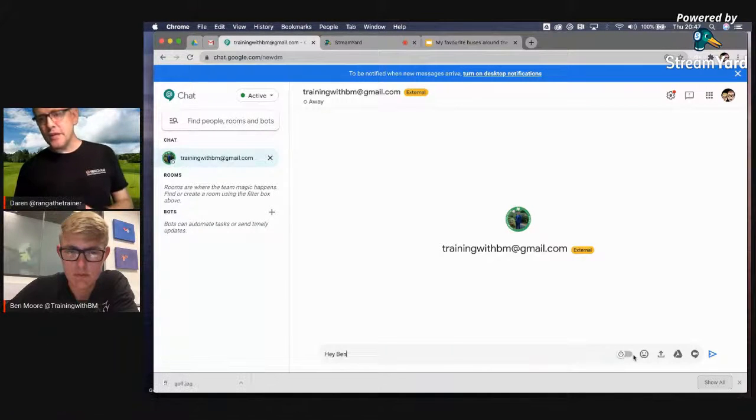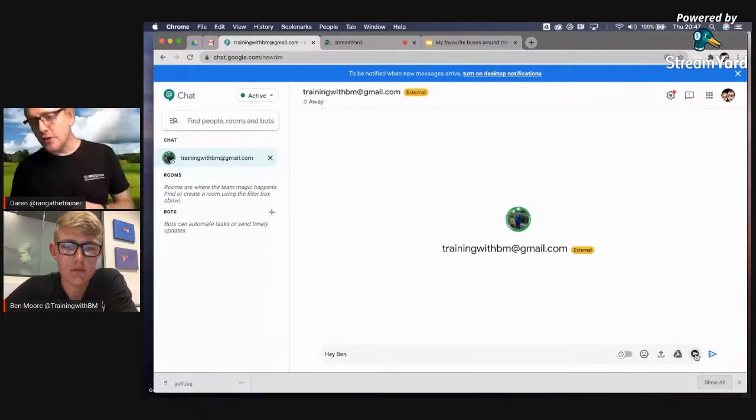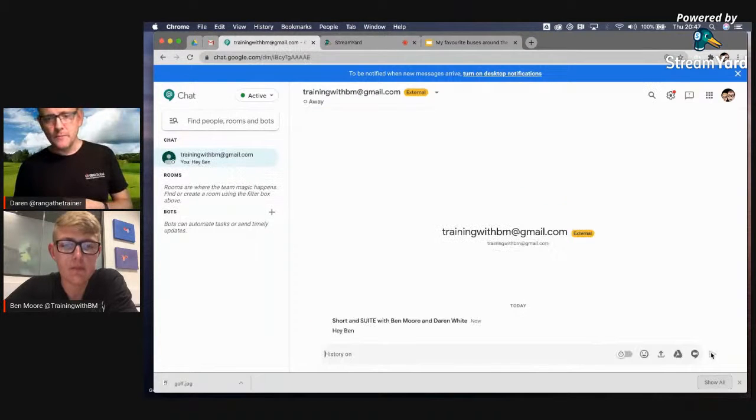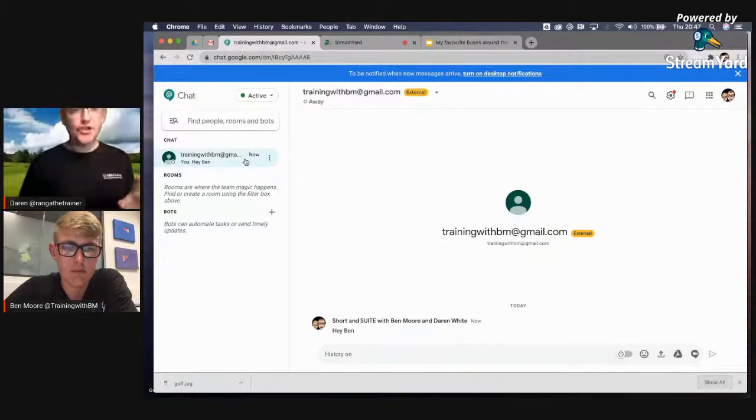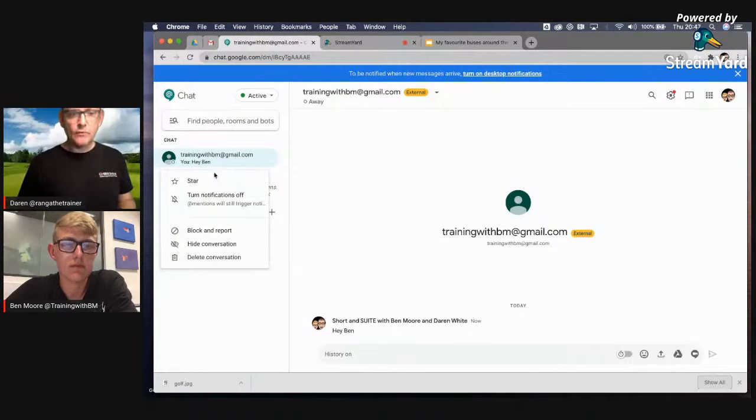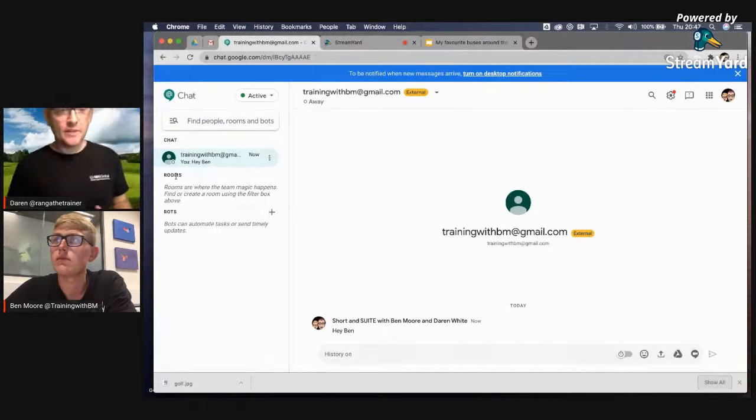And directly from within Chat, I can add emojis, I can upload any documents, I can add things from file, and I can also start a Meet. Okay, I'm just going to send that for the moment. I've got history turned on at the moment, so I've just sent a message to Ben as a standard chat. If I wanted to create a group, as you can see, there are already options here to star and turn off notifications and everything else.